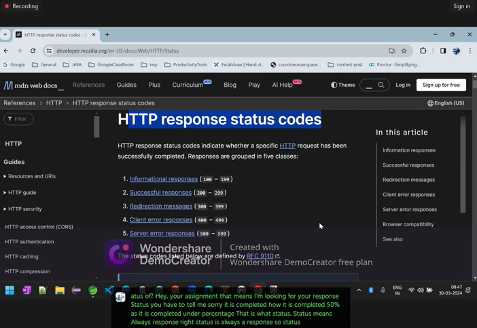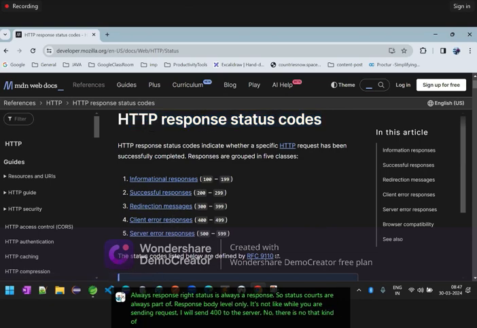So status codes are always part of the response level only. It's not like while you are sending a request, I will send 400 to the server. No, there is no that kind of concept. So that's why I see everywhere clearly response status codes.